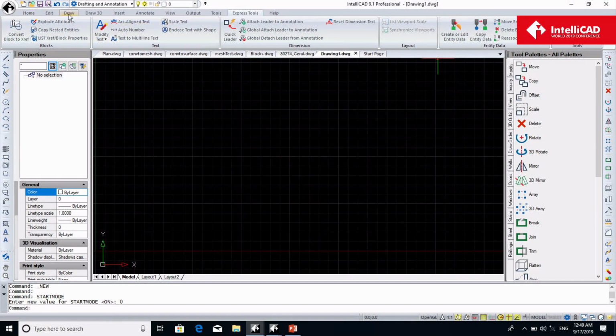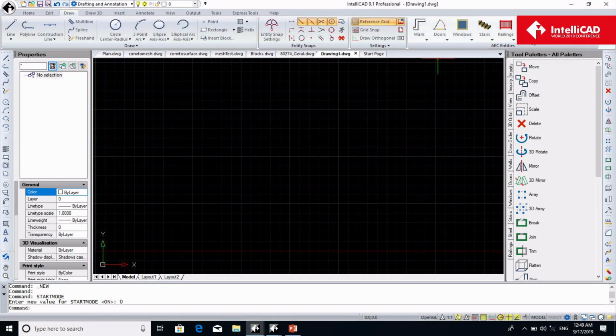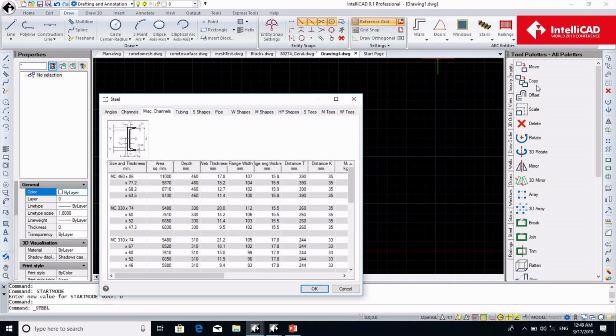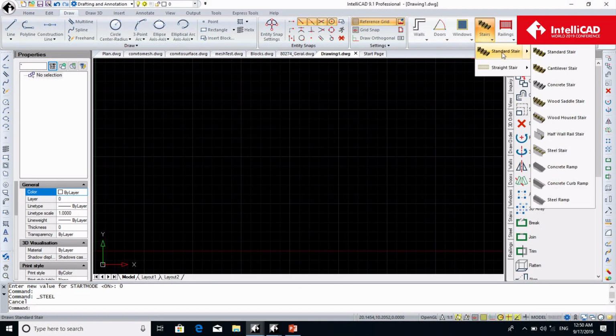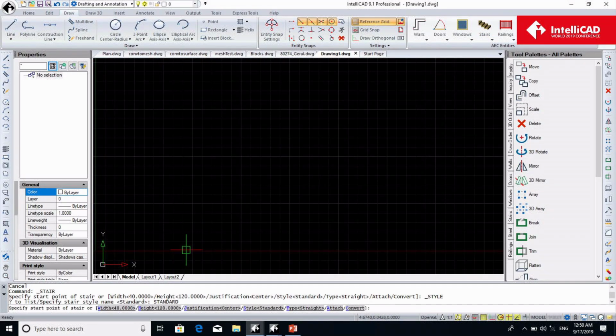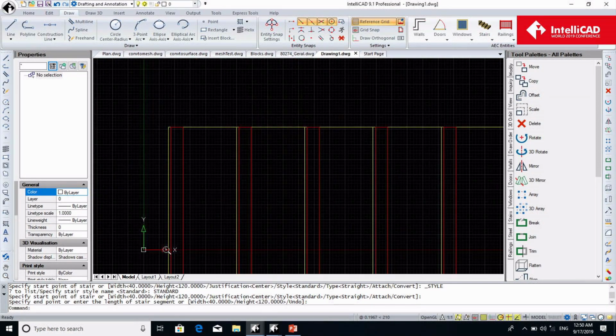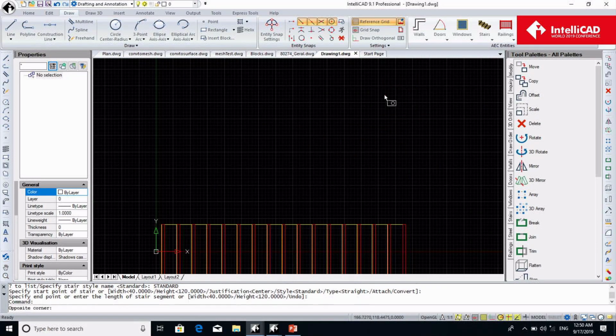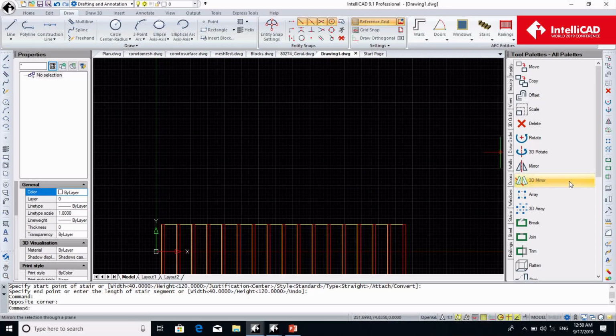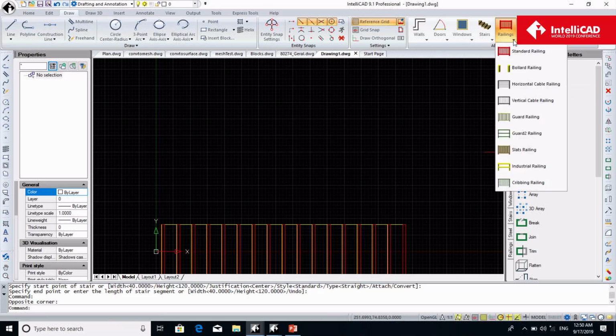In IntelliCAD 9.1, the BIM Special Interest Group now supports several new AEC entity types: steels of different shapes and types, stairs, and railings that could be attached to or detached from the stairs.